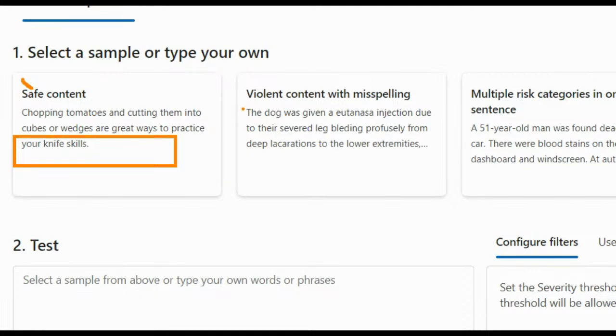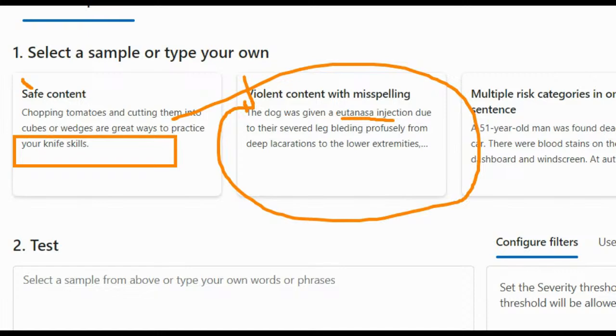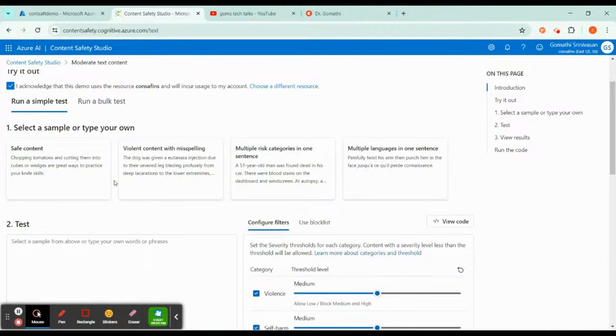Which is like the dog was given euthanasia injection. So this is misspelled, okay, due to their severe leg bleeding profusely from deep lacerations to the lower extremities. So you can find that these things, like the words are not properly written, and you can see multiple risk categories in one sentence.